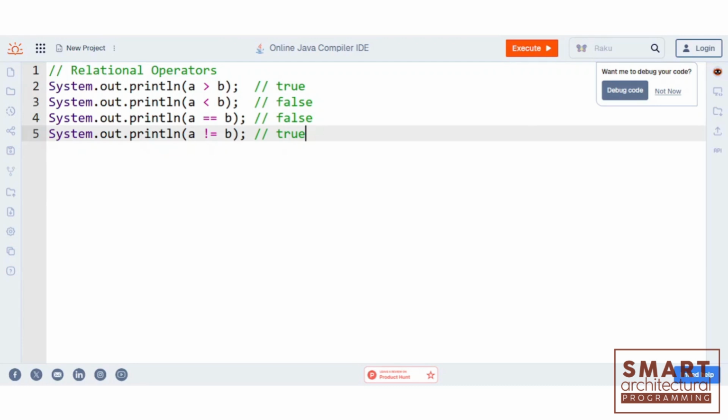Similarly, we have two assignment operators which check whether values are equal to each other. If both a and b were 5 on line 4, that would be true, but since they're not the same value, the answer is going to be false. And on line 5, we see an exclamation mark and assignment operator which says that a and b are not equal to each other, and that's true because 10 and 5 are not equivalent values.